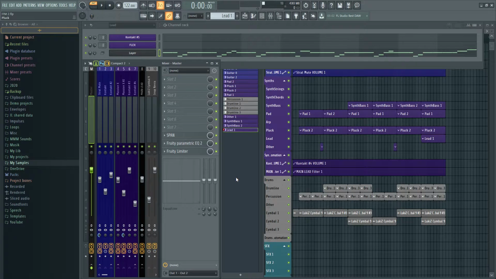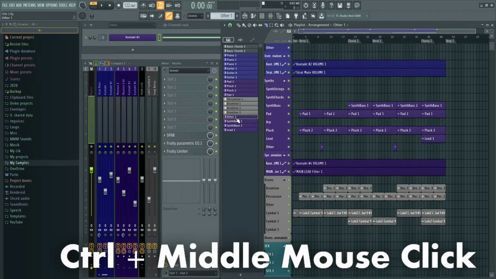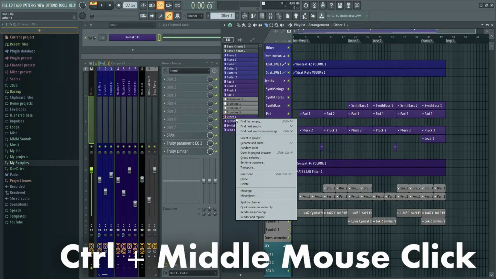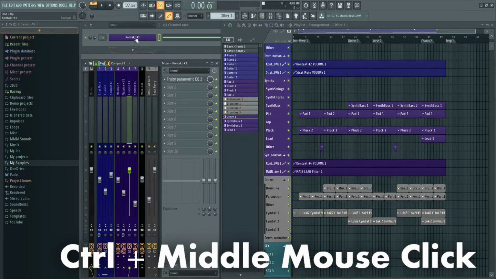The next one is middle mouse clicking for naming. So let's say that you want to rename this one or just name it. So you go to rename and color. Instead of doing this, you can just press down the middle mouse, just like this. This also works in the mixer and in the channel rack as well, just like that.